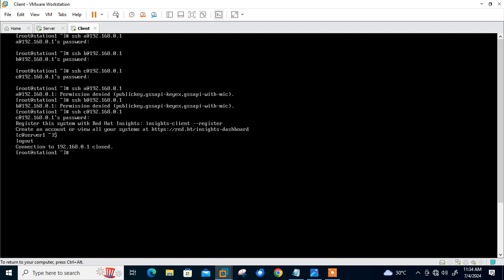So this is how we can use the user-based Match option. Let's move to one more example, which is the group-based option.